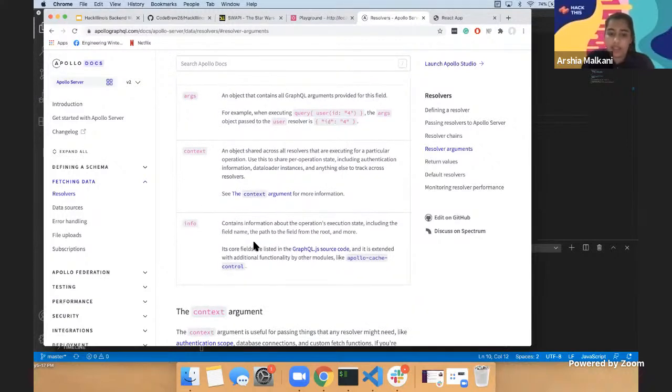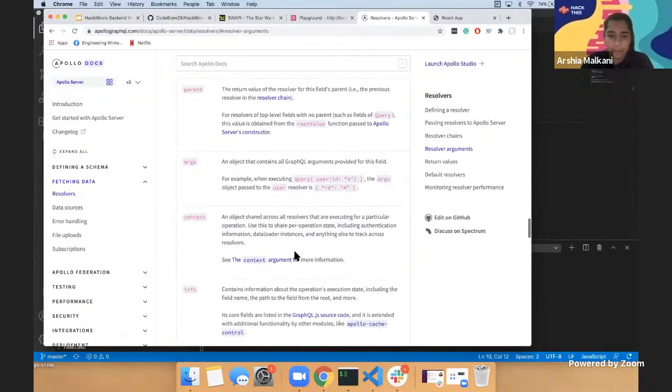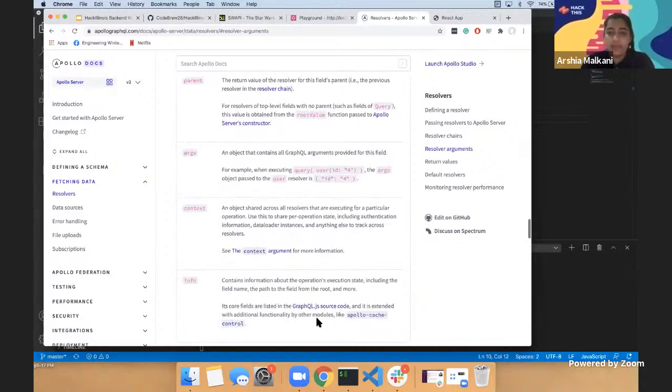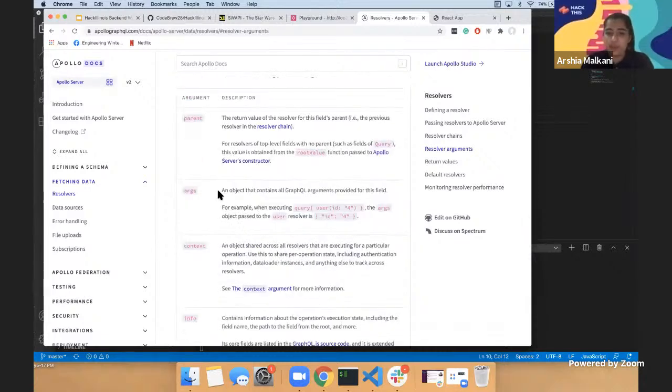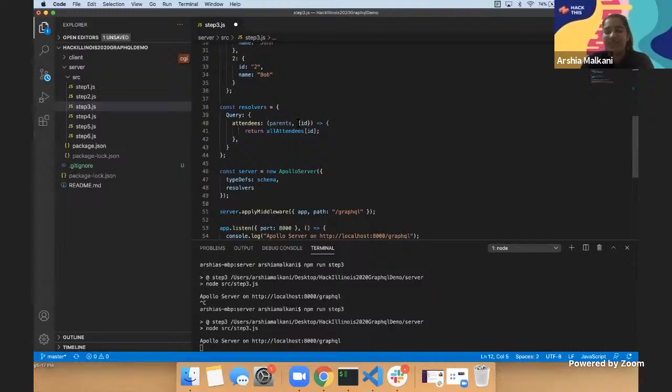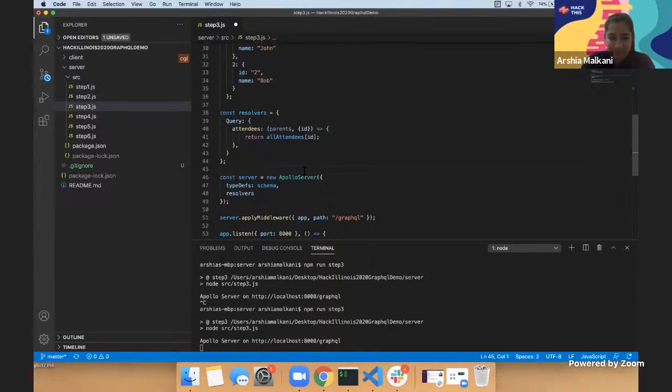And the last one is info, which is information about where in the query you are and the full query, who the parent fields are, and so on. Yeah, and this is used for things like caching. We can explore these use cases a lot more, but the only one I'm going to dive into is args, since that's the most commonly used one. So it's just a bit of clarity on how this ID comes through and what it is used for. Yeah, so that's step 3. Let's jump into step 4.